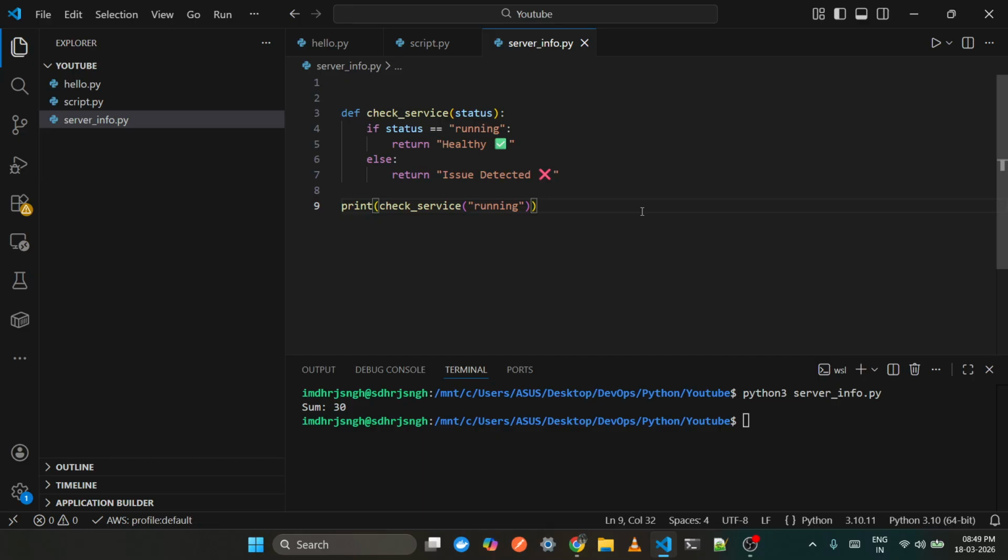Here we have created a function check_services, which takes a parameter status, and it checks whether the status is equal to running. If the status is equal to running, it is going to return healthy. Otherwise, it is going to return issue detected.